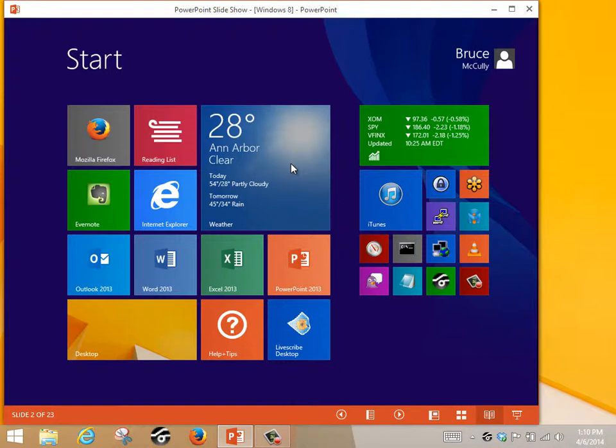To start with, when you first log into Windows 8, you're going to end up at the start screen. It looks like this. You're going to find some tiles that indicate your applications and one specific tile that says desktop. If you click on it, you'll get to this desktop area where you're used to seeing all of your stuff.